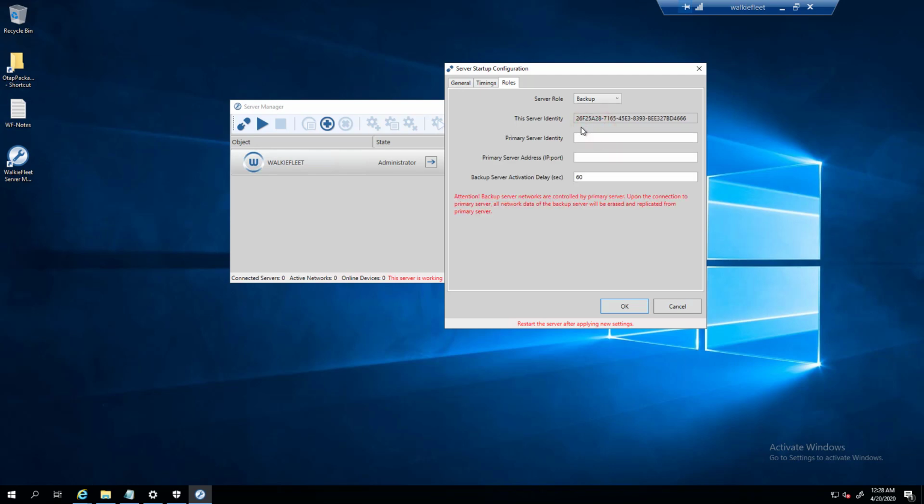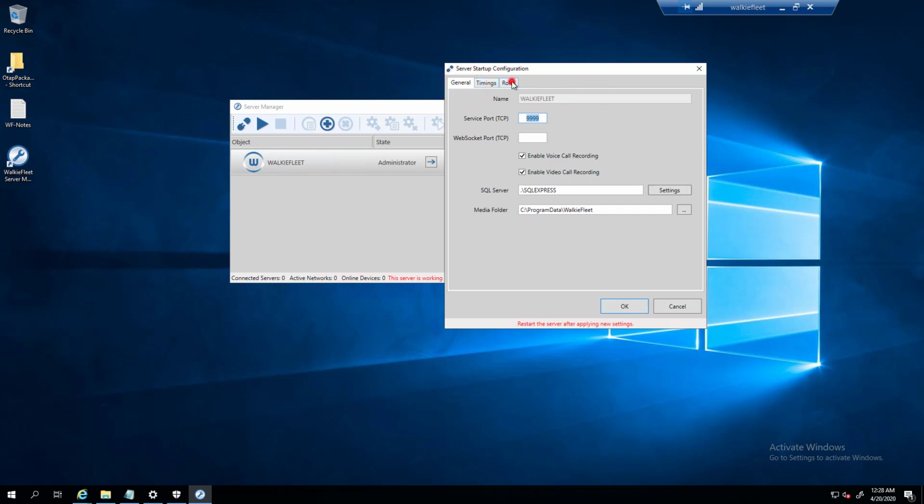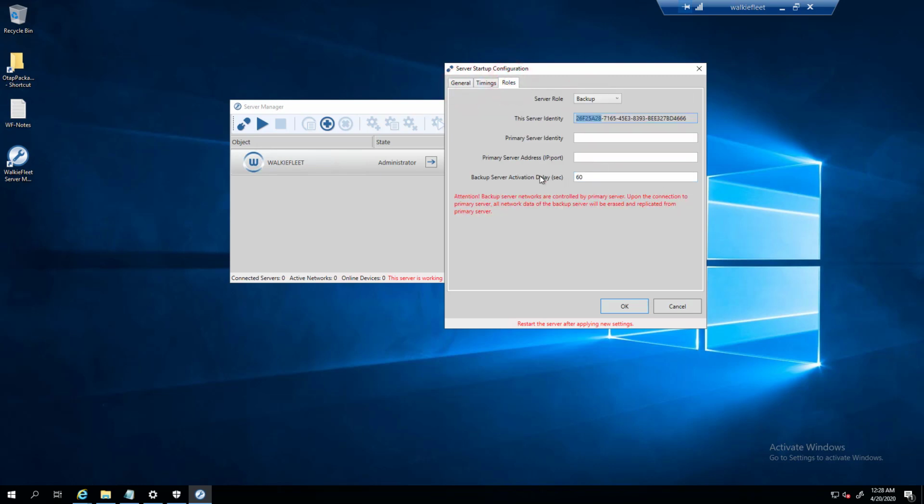If you make it the backup, you've got to put the server identity key in here from the primary, copy this, put it in my backup, what the ports are for the server address, and that's your service port here. And then what's the delay? So the minute, if you really want a fast turnover, you can lower this. I probably wouldn't lower it.